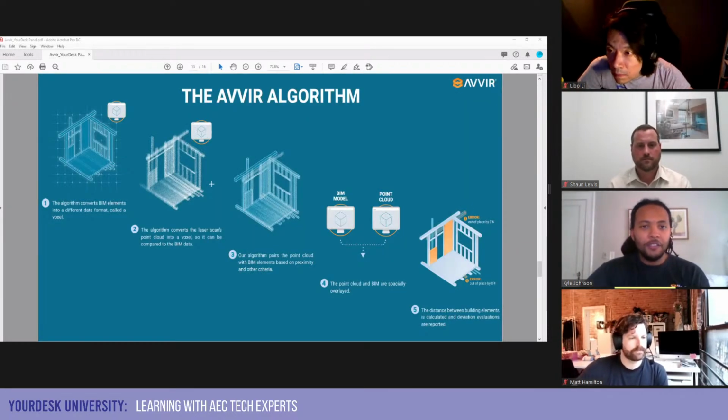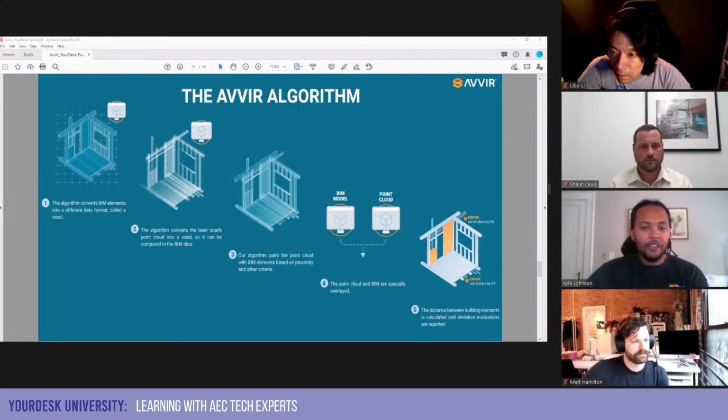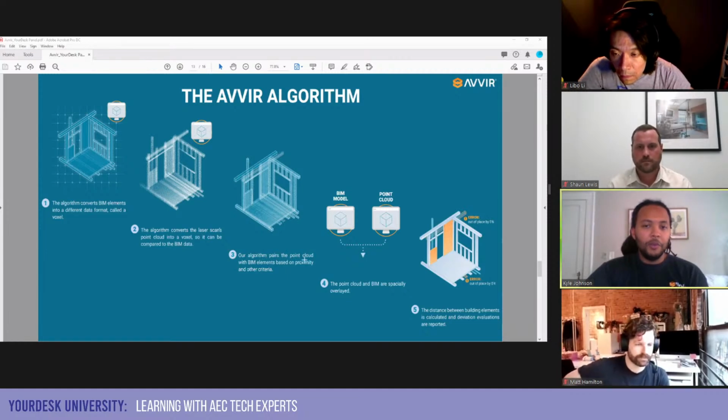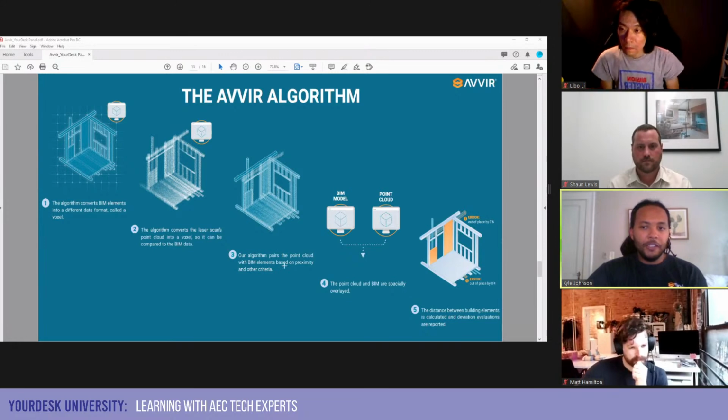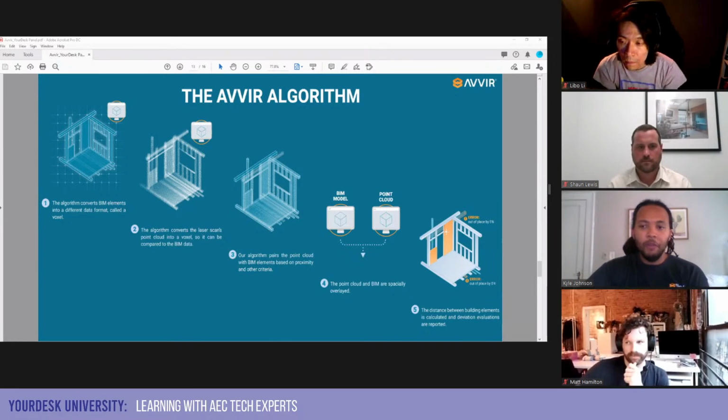A little bit of guts of how the algorithm actually works. We upload a BIM, usually in IFC format, and we can actually ingest that BIM, and it breaks down into voxels. We also voxelize the scan data, and our algorithm compares points in the point cloud to BIM elements based on proximity and other criteria, and we provide you with this sort of deviation reporting in a 3D format.